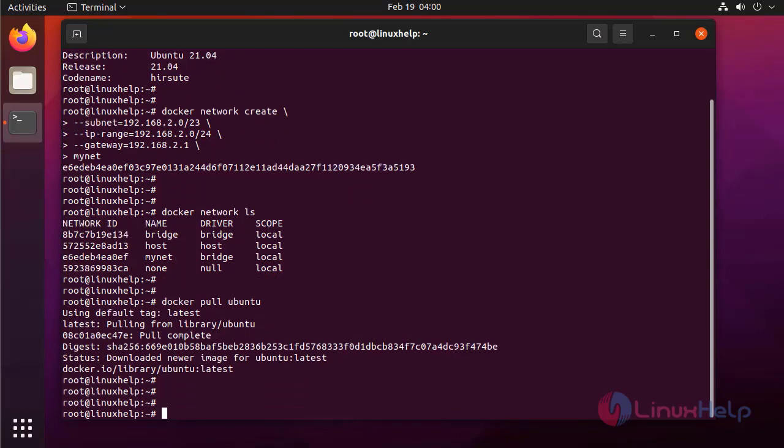Next, I'm going to run a container from the Ubuntu image. I'm naming this container Ubuntu1. Network, my network. I'm specifying the IP address for this container, and running with the Ubuntu Docker image.